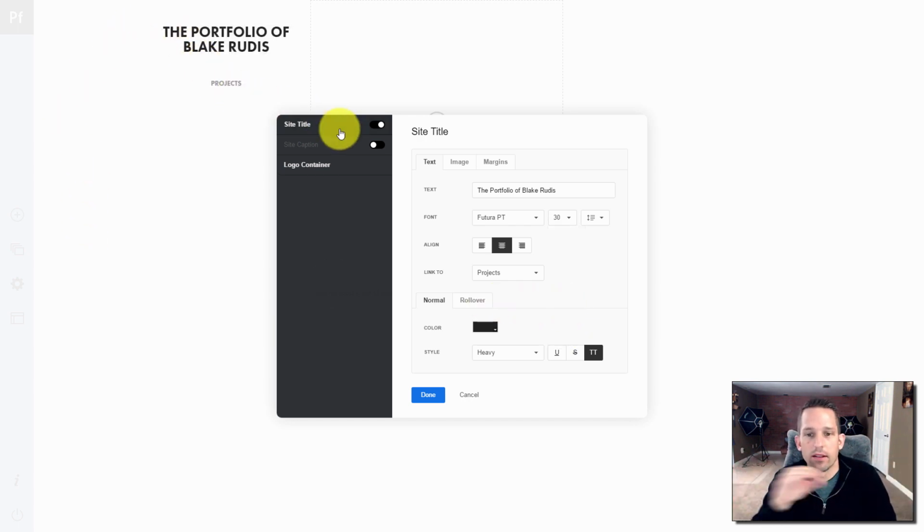So I have the portfolio of, and then Blake Rudis below that. So that looks pretty good. But again, you can right justify it, you can left justify it, or you can center justify it, okay? And then if you want, whenever someone clicks on that, you can have that link to your projects or your gallery, or not have it linked to anything at all. This would be like clicking on a home link, all right? That now we have that set to our projects, okay?